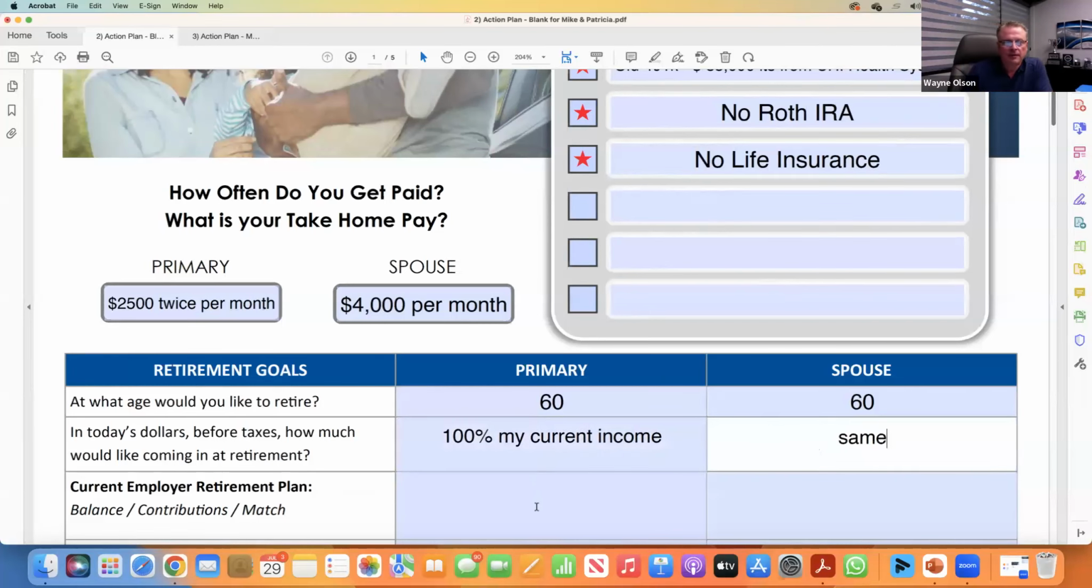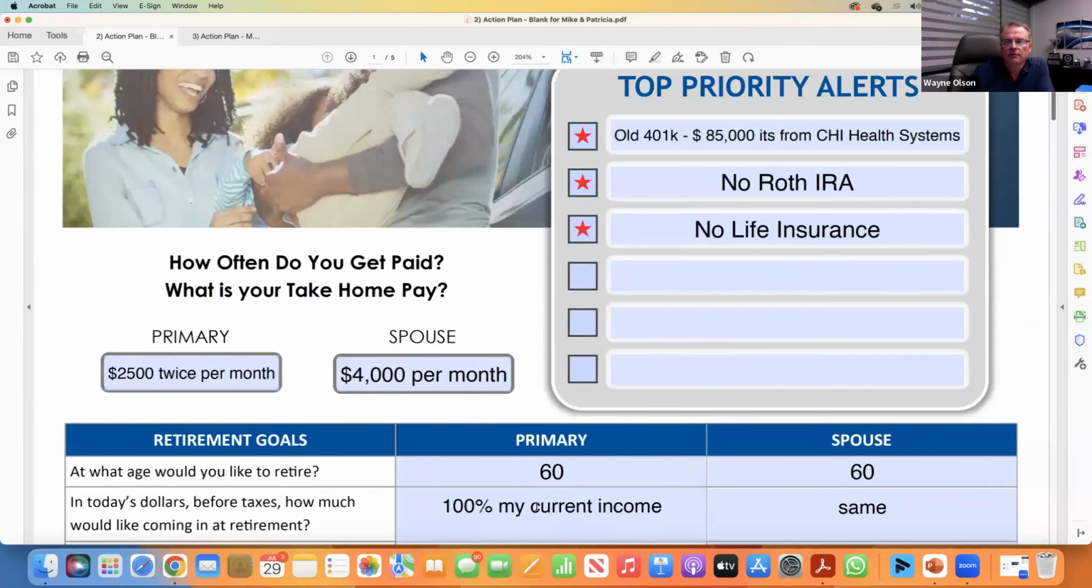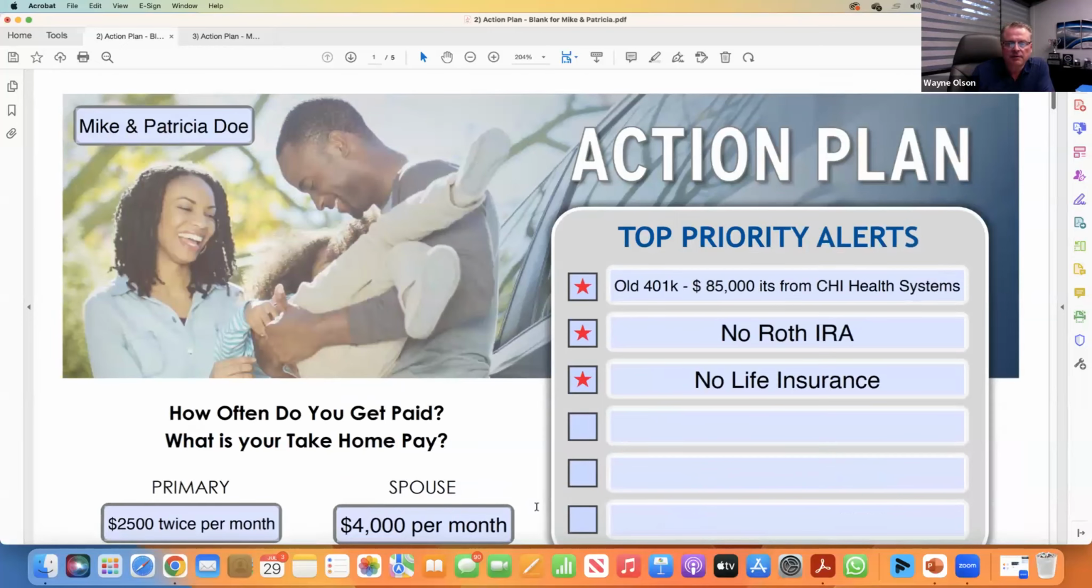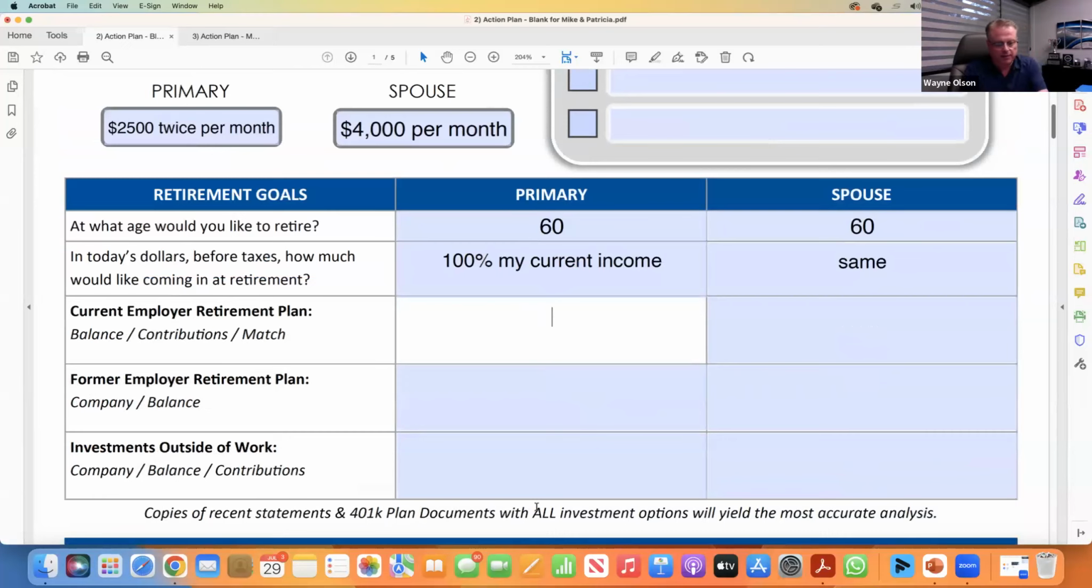All right. So now let me ask you this. Your current employer, I know you have this old one, Aaron, for 85,000. But when we look at your current one that you have with your company that you're with right now, what's the balance of that? And let's say she says 401k, 100,000.